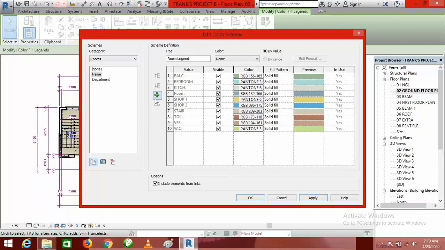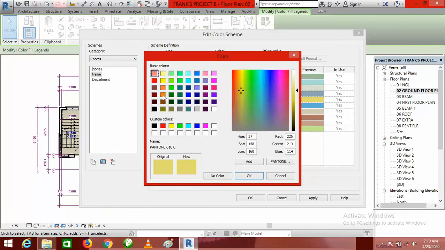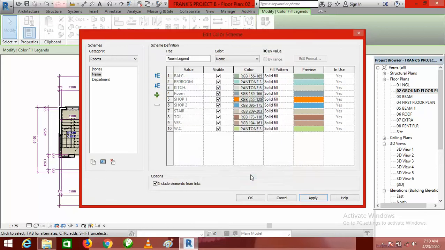Once this dialog box comes out, it is going to show you all the rooms that you have in the project. All the rooms in this project are here, but we are focusing on the ground floor plan at this moment. So I'm going to go to shop number 1 and click on this color and select another color. Let me say orange. I select orange and click OK.